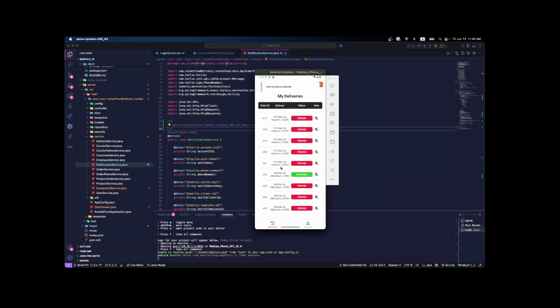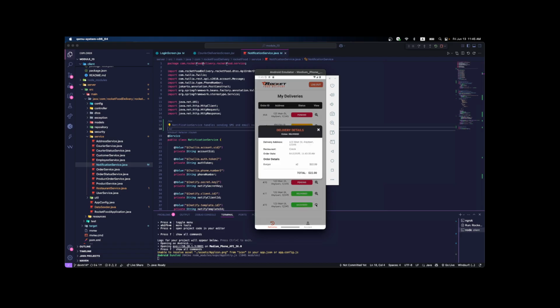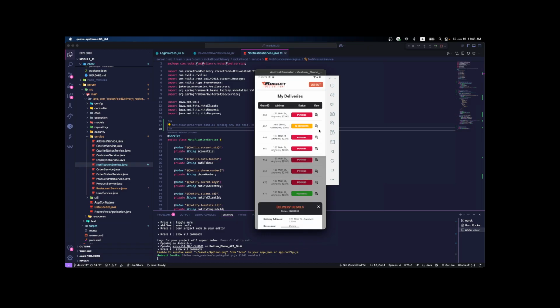Also, order marked as delivered. This is the most recent order we made, so we'll go ahead and mark that as delivered. We're going to check that in a second. First, I'm going to show the delivery details modal, which has the delivery address, restaurant, order date and time, the items, and the total, and it's showing in the correct format.